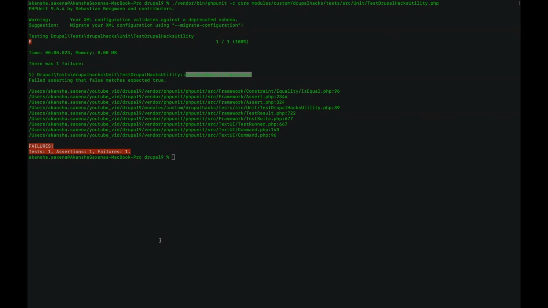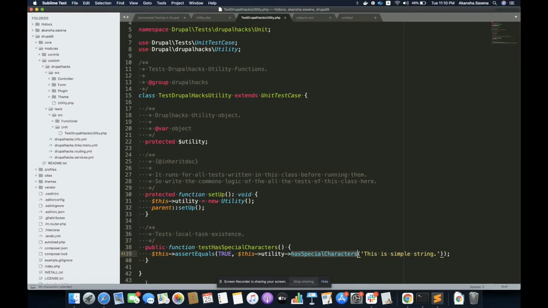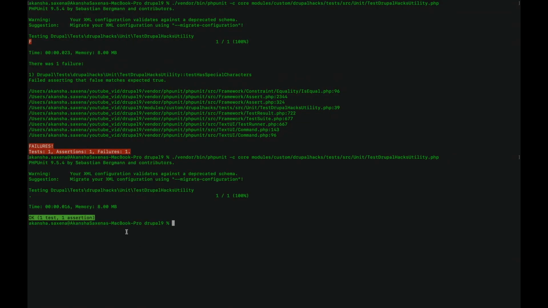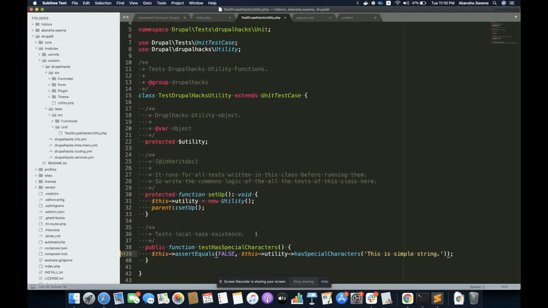Now let's change it to false. Let's see if it will pass or fail. So it has passed. So the logic of this function is working fine, because now it is returning true. Let's check for another.